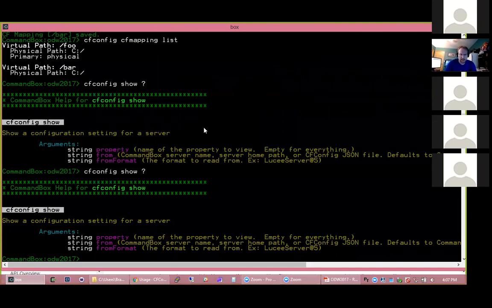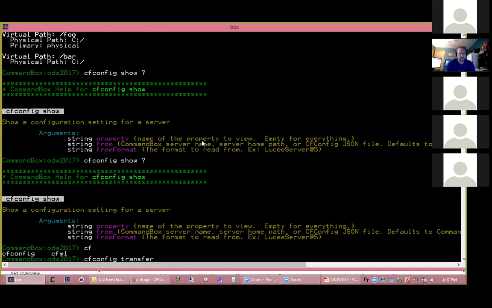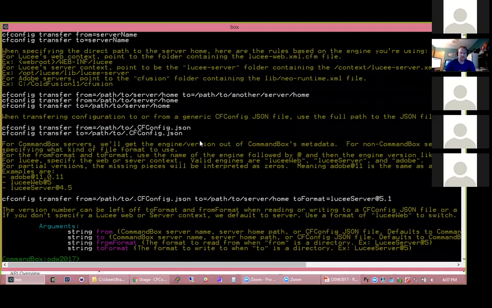So here's how it works. Let me do this one, cfconfig transfer, right? Every single cfconfig command has a from parameter and/or a to parameter, as well as an accompanying from format parameter and/or to format parameter.